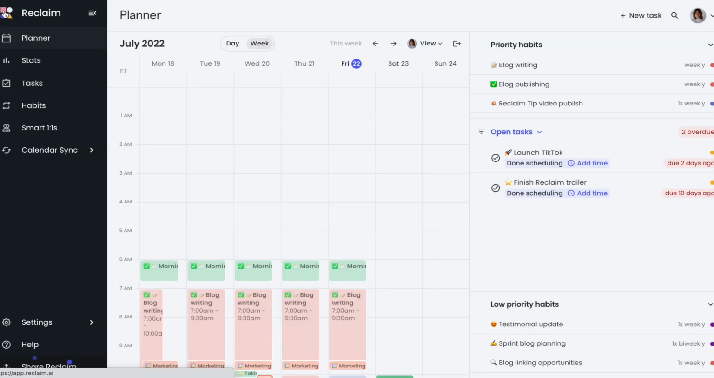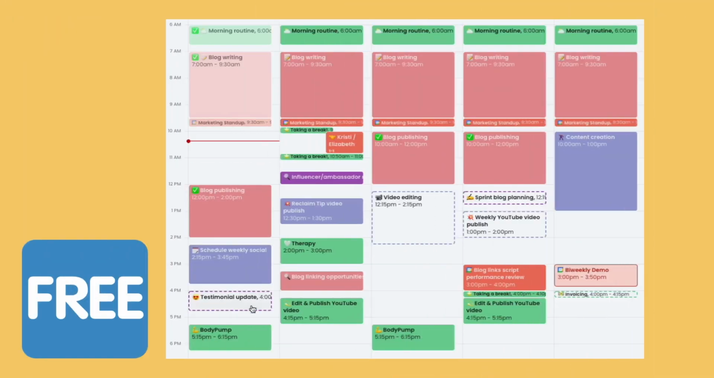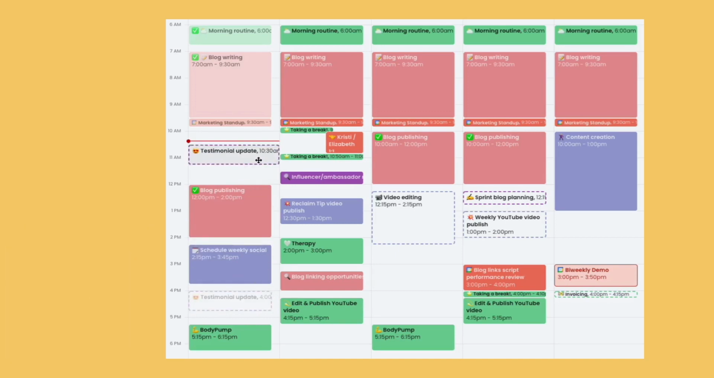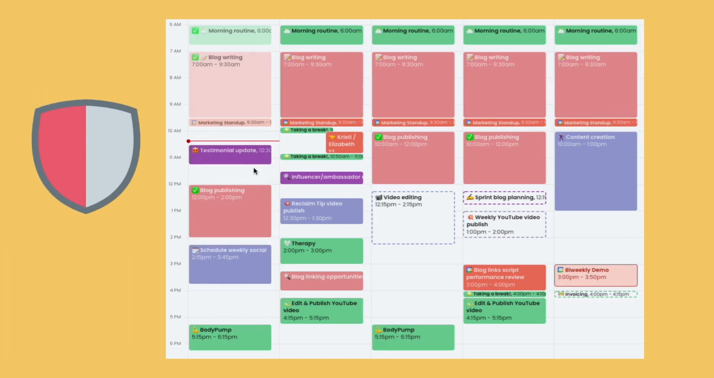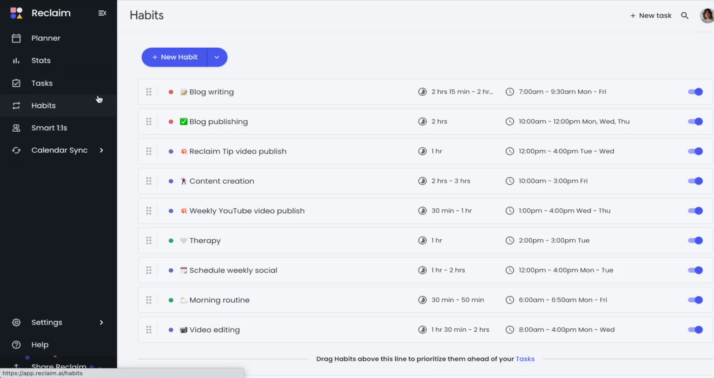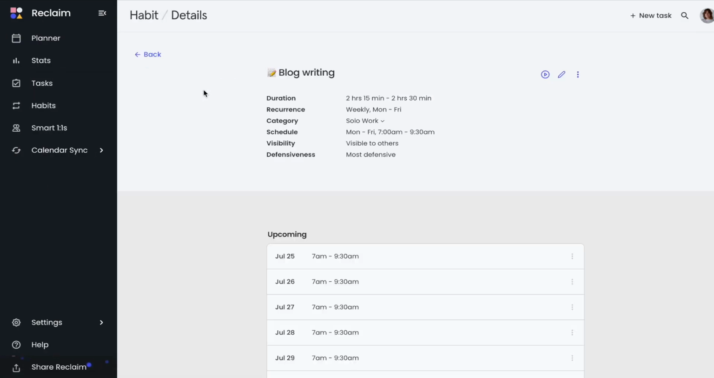Reclaim habits help you make time for the routines that matter most to you. Habits are initially scheduled as free for maximum flexibility. As the start time draws near or your day starts to book up, Reclaim will switch the event to busy to defend that time.